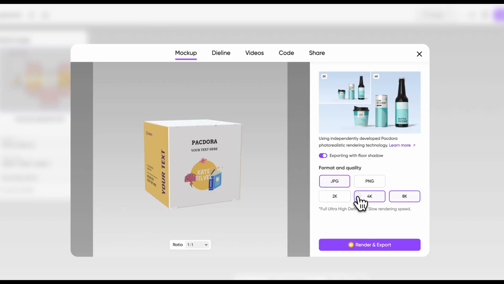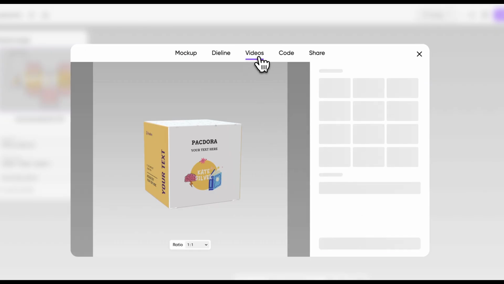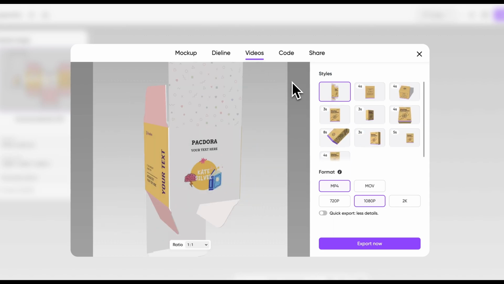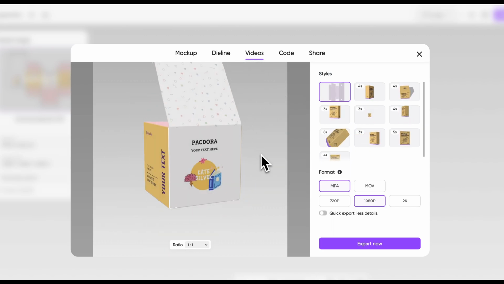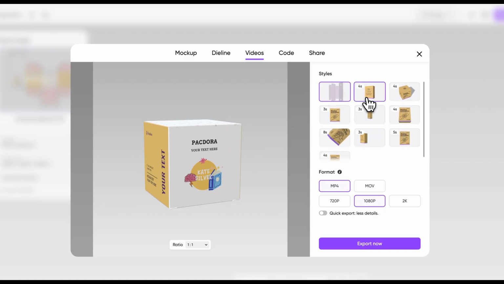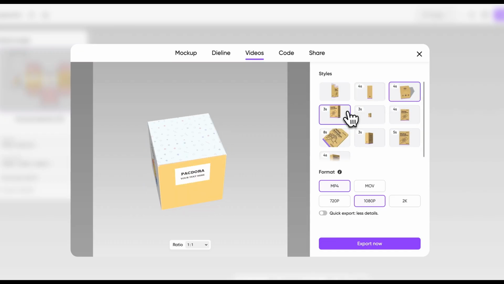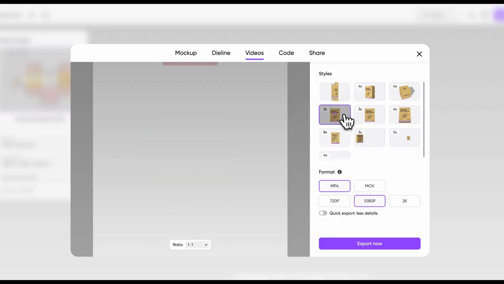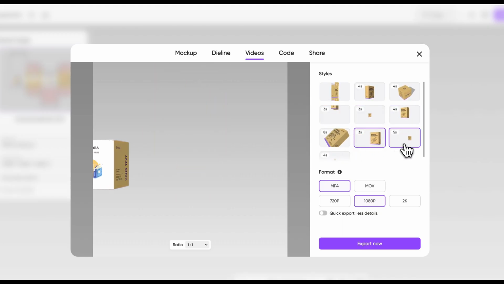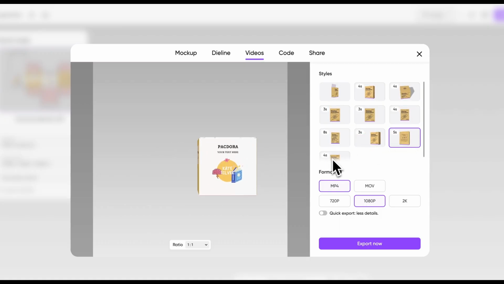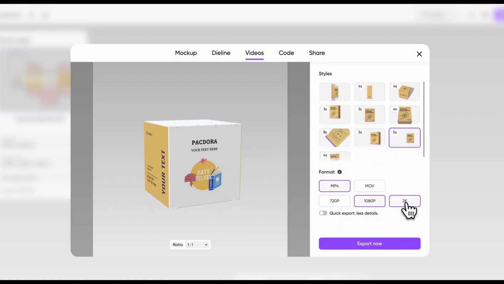JPEG, PNG, depending on your needs. Or videos, which is my favorite. Yes, look at how awesome that is. A 3D mock-up packaging of our box being opened. Or some other amazing motion videos that show all the different angles of our little box. And it's only in a few minutes. So cool. You can choose 1080 or 2K. For 2K, you would have to have the Pro membership though and upgrade, which I don't have right now at this moment.